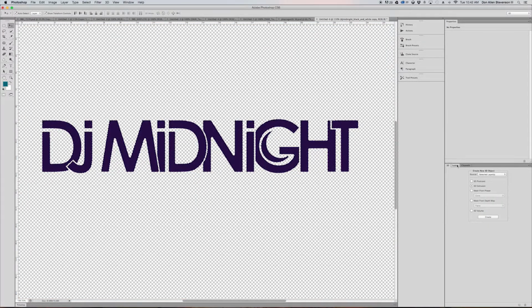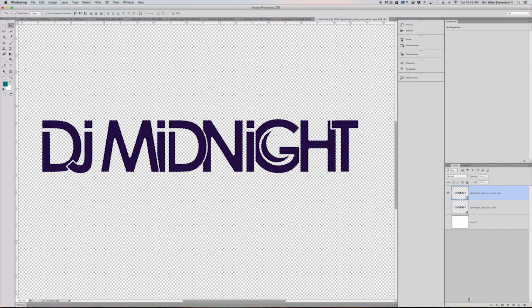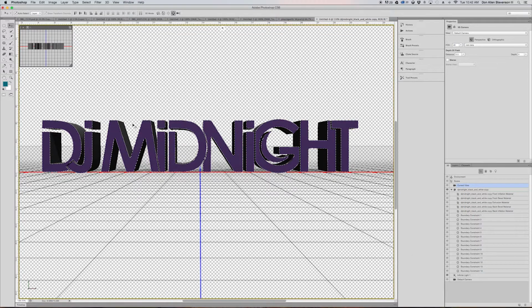Oops, I went back too far. Let's do that again. Go right click and do New 3D Extrusion from Selected Layer, and boom, Photoshop does that. Hit Command D and we are deselected, looking great.